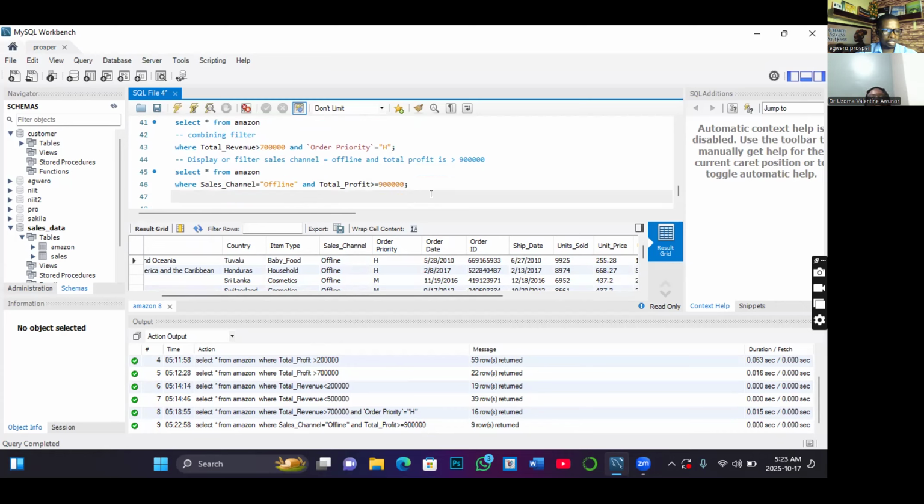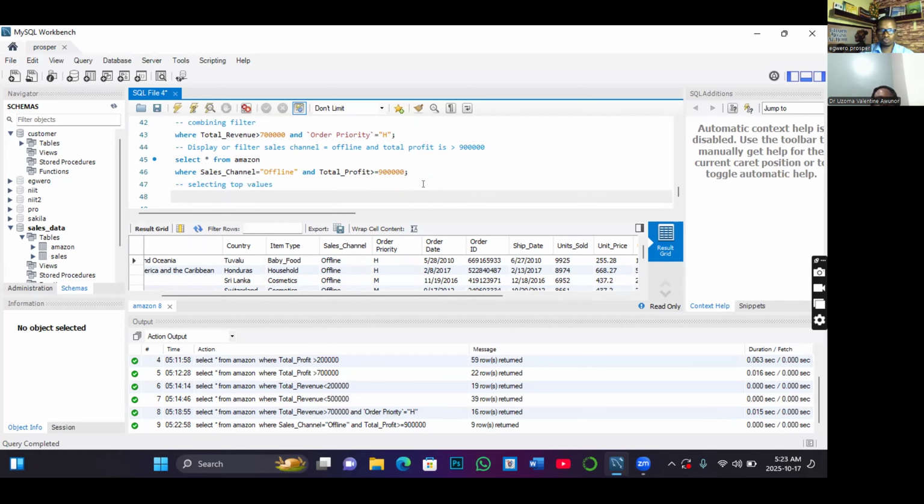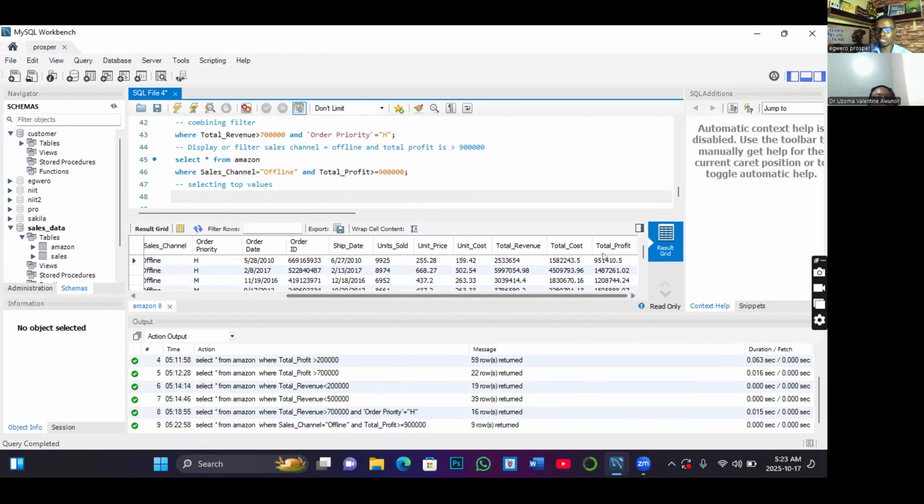Okay, so now let's look at selecting top values. That is the next type of filtering we want to perform. There are lots of analysis questions that will lead to this one. Let's say you are given this data and you are asked to select the top 10 total profits. So how do you write an SQL query statement to filter such data?